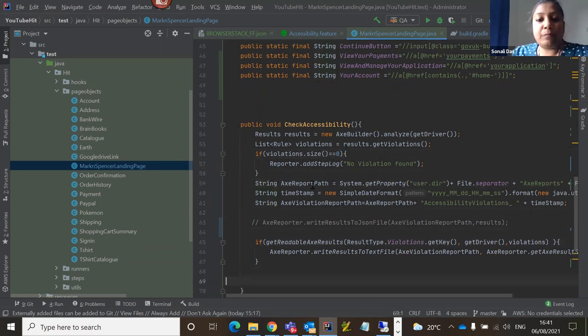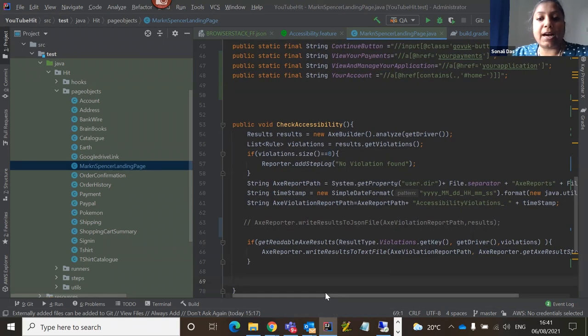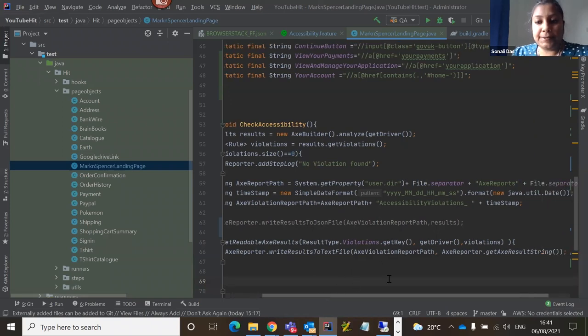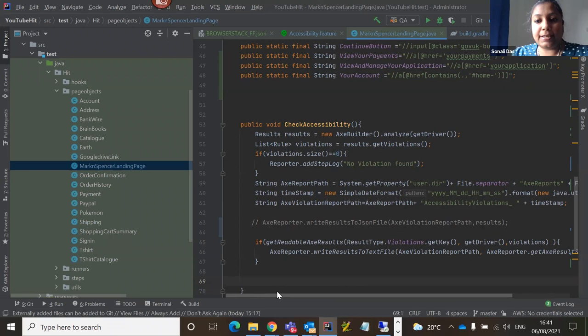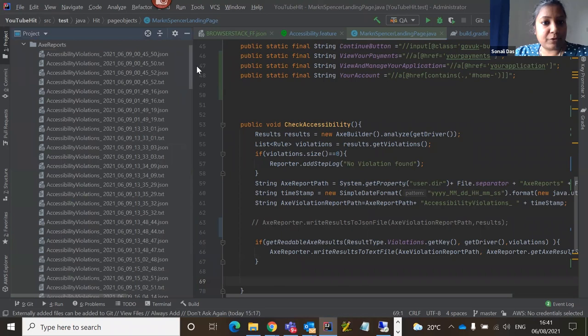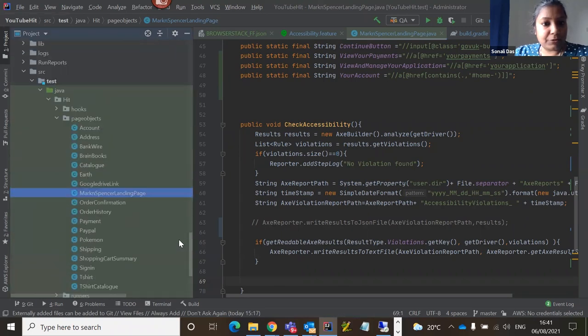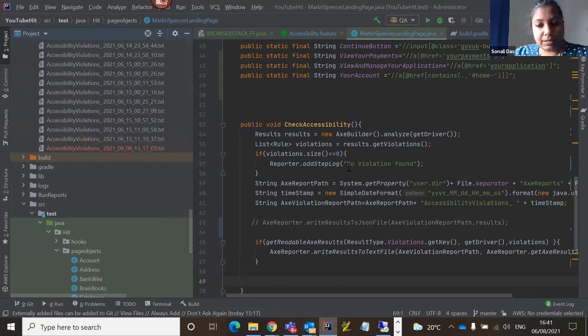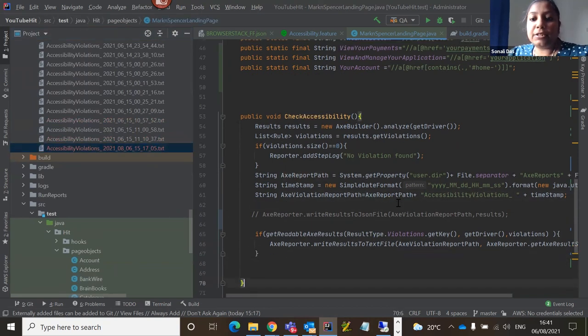And where you have to add the violation report, you can configure your path. Like I configured it in my user directory in a date and time format, so it would come as an axe report, because I had given it like that. It would create it in the date and time format, and accordingly I can know which one has been used. I would run that also. There are actually two ways axe provides output: one is a JSON file, one is a text file.